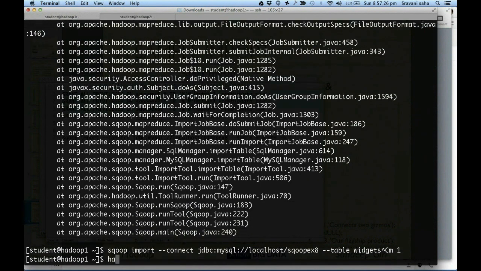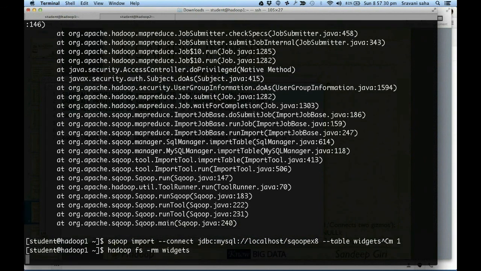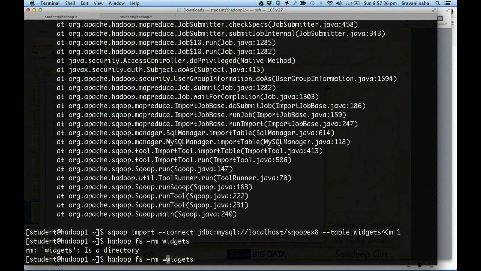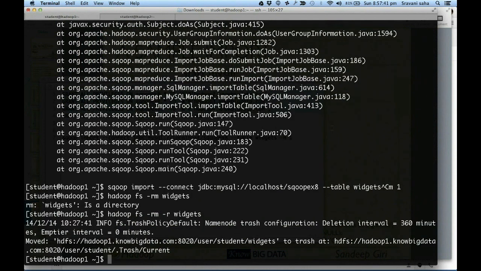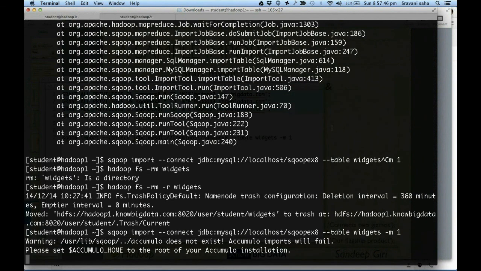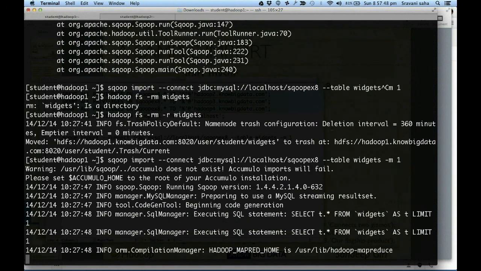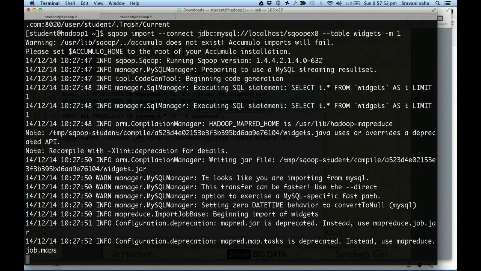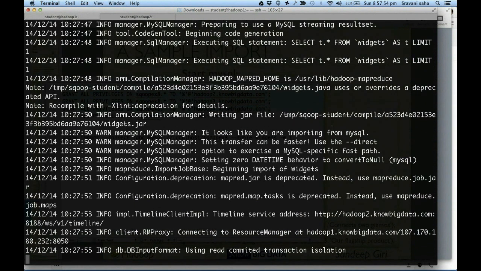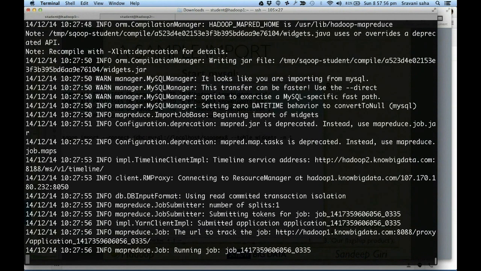Now, if we have Hadoop fs minus rm, all right. Now let's try again. Let's see if we are lucky enough to. Okay, good, good.